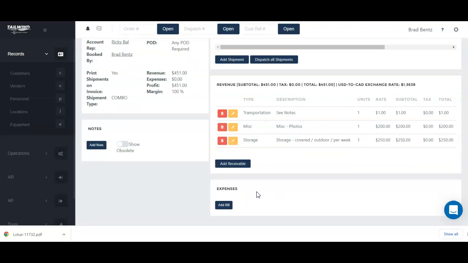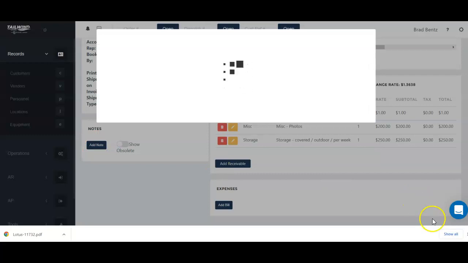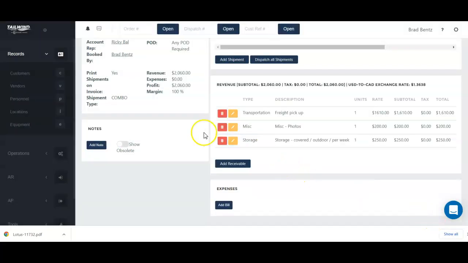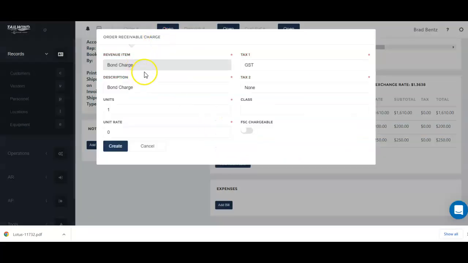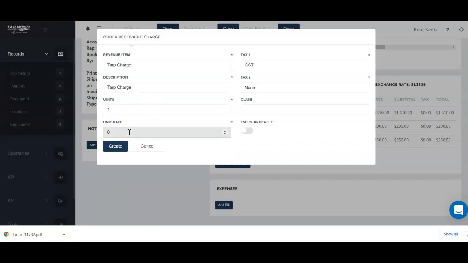Okay. Now, ideally, I do want to put in our revenue as well. So we can start with the transportation. Just to that, we'll do freight pickup to the customer. And we're going to add a receivable here now. It does need to be tarped. So the charge for that is $200.